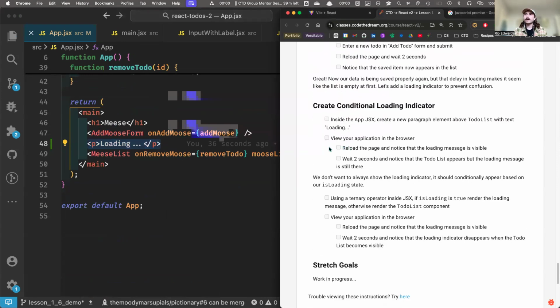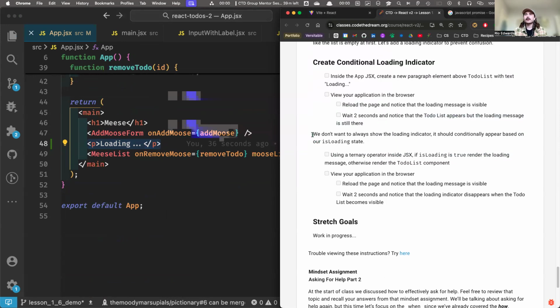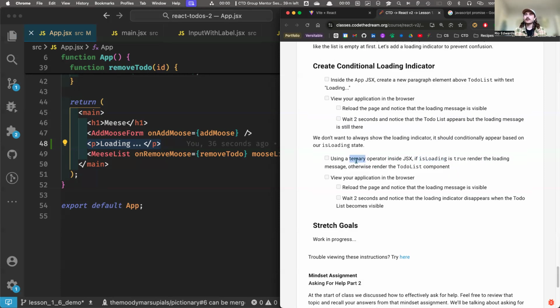Okay, reload the page. Notice that the loading message is still visible. Wait 2 seconds and the loading thing is still there. Okay, we don't want to always show the loading indicator. It should conditionally appear based on the isLoading state, using a ternary operator inside JSX. If isLoading is true, render the loading message, otherwise render the to-do list component. Okay, ternary operator.